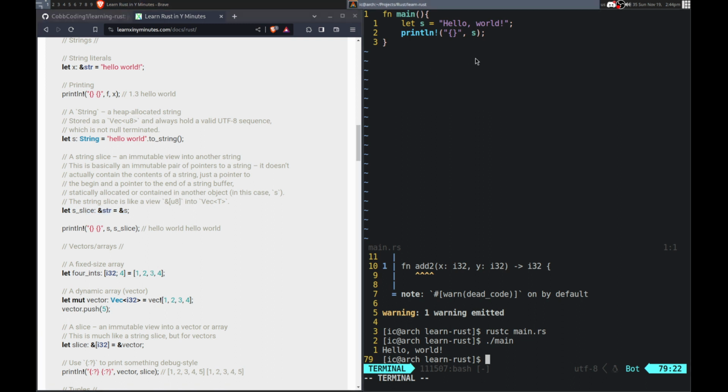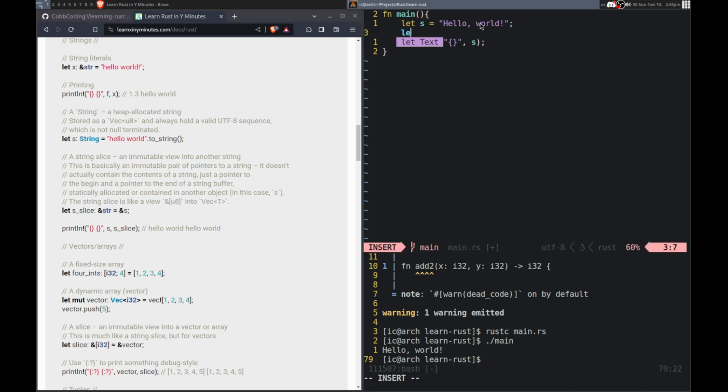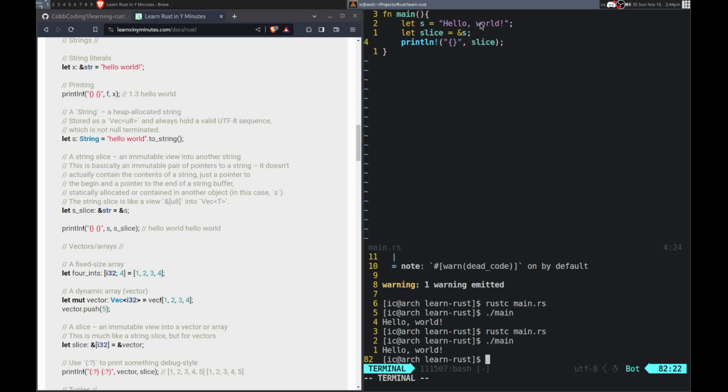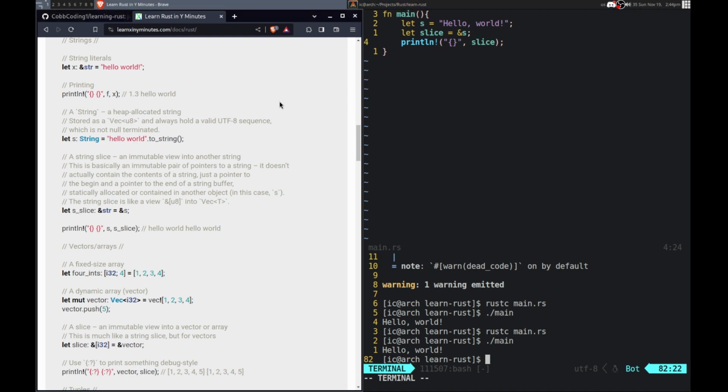Let me try that. So let slice equal that. Does that work? And if I output slice, there we go. Okay, so it is just a pointer to it then.